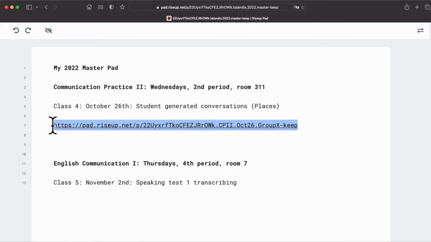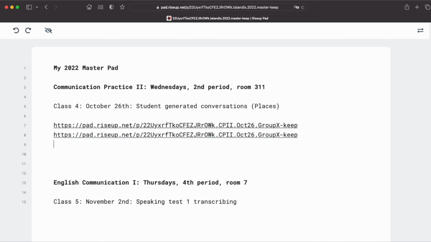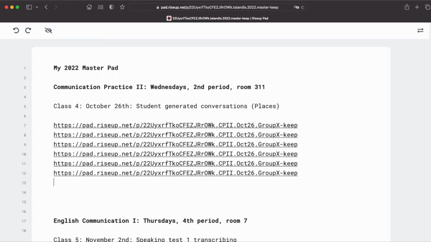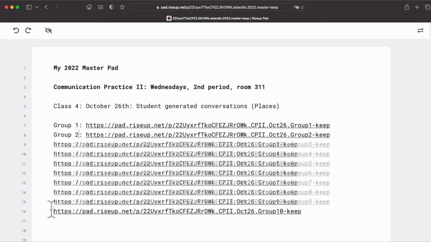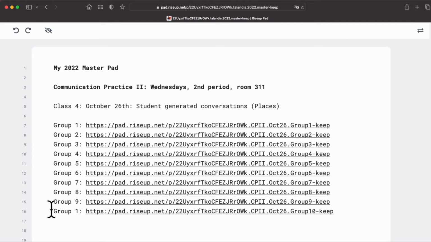Next, copy and paste this URL as many times as needed. For example, if you need 10 groups, make 10 pads by pasting the link 10 times. Finally, change the X at the end of each pad URL with a group number. At this point, your master pad will look something like this.